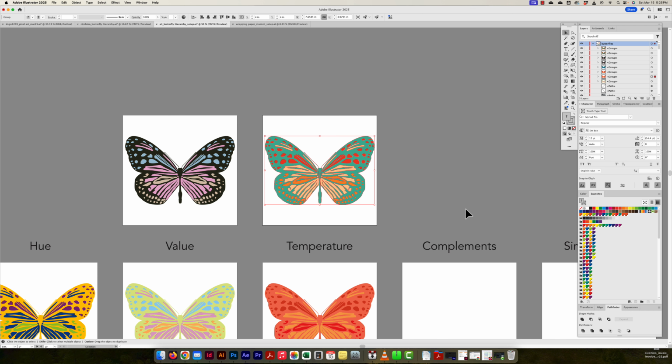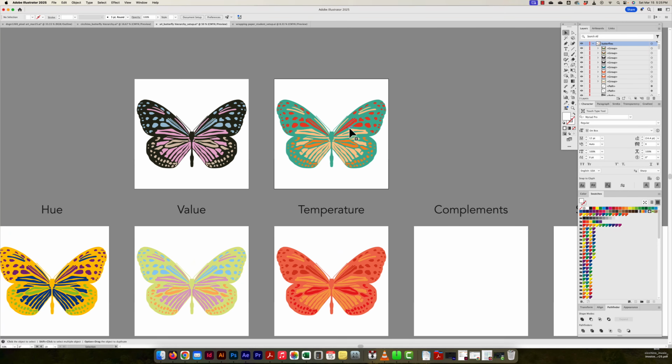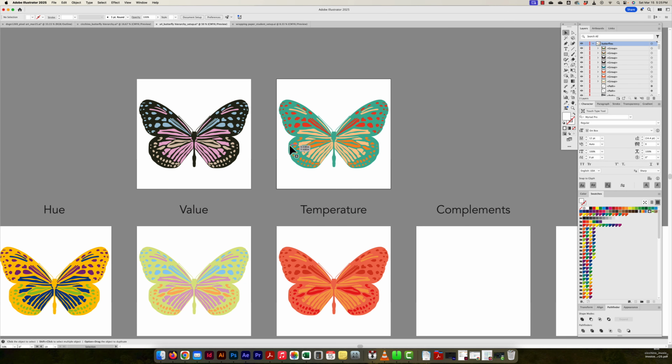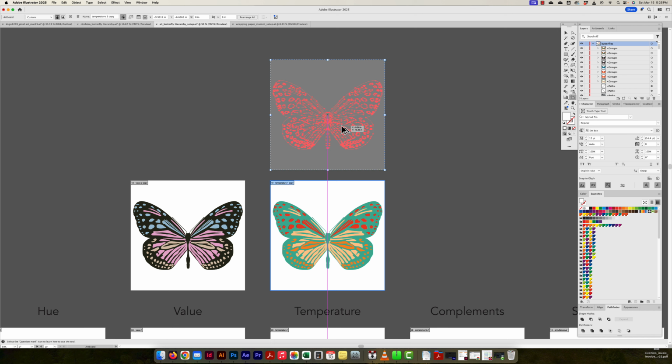So, okay. There we go. So temperature could be warm, cool, or it could be warm and cool, but ideally you do want to separate the idea behind foreground and background. The background is cool and the foreground is warm. Let me do that one more time and do the opposite.